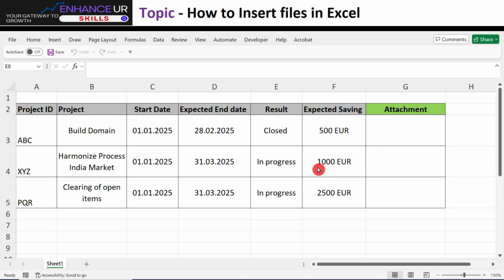So when I want to share this file with my superior, I need to give some basic evidence and some background of this project. So I want to include all that information in one file only, and I want to attach the backend evidence of that particular project in this Excel file. So let's start how we can do that.